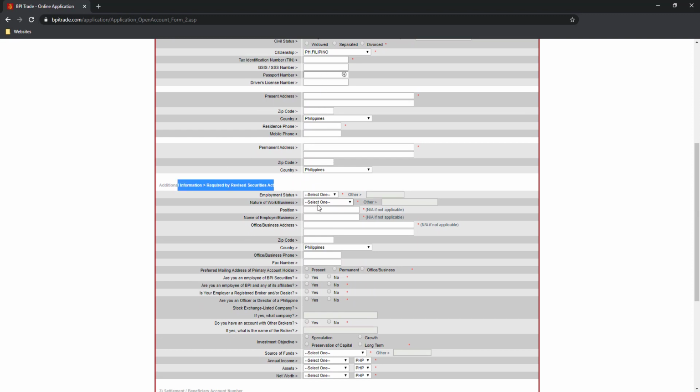For additional information, i-ask lang yung employment status mo. Pwedeng employed, pwedeng housewife, retired, self-employed, student, and others. And i-ask lang din yung details ng work.